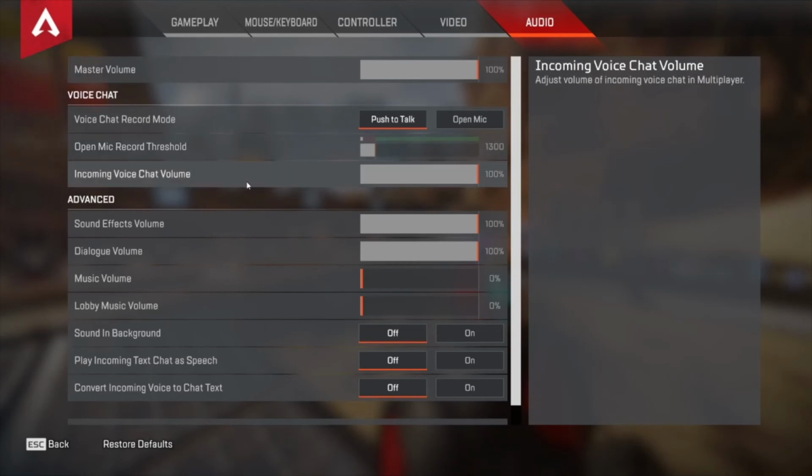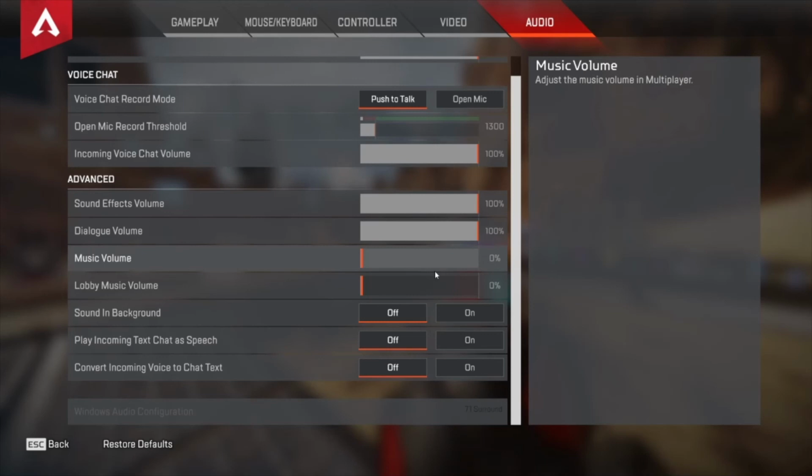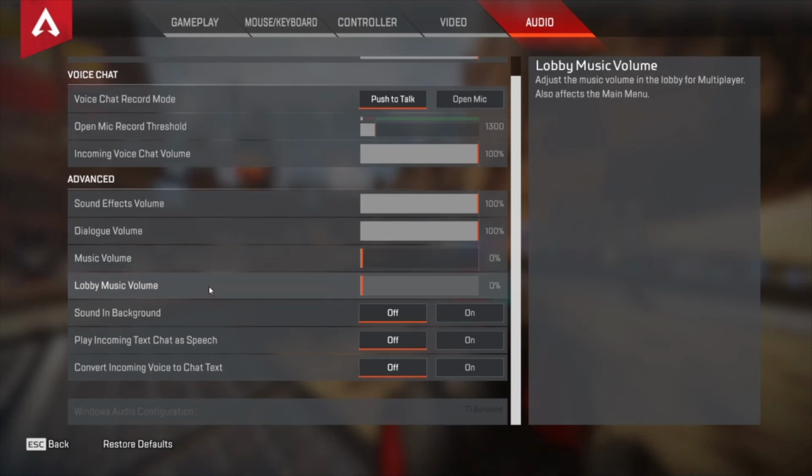The voice chat volume is all the way to 100. Sound effects volume is 100. Dialogue volume is all the way up to 100. Music volume and lobby music volume, I have those turned off, so they're all the way down to 0. This just makes it so that your primary focus is your gameplay, and the music can get kind of distracting after a while. Sound and background, I have that turned off.